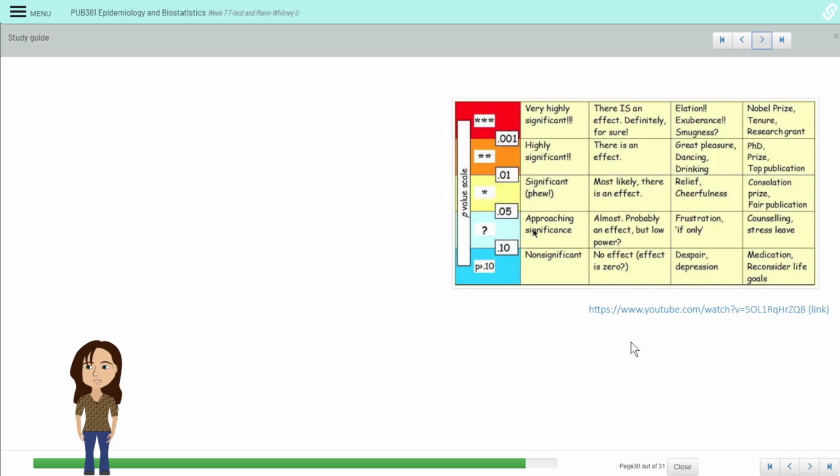Here's another table summarising p-values. This is quite good, but it is a bit of a joke. So you don't actually, well, hopefully you won't need counselling if you get a p-value approaching significance.